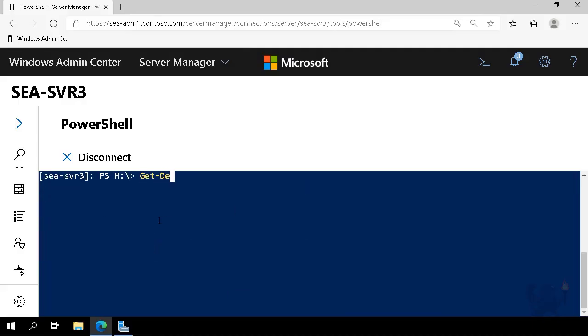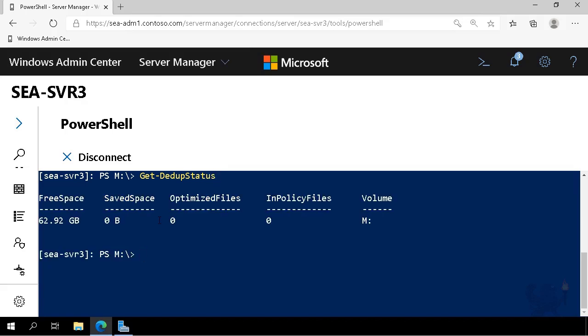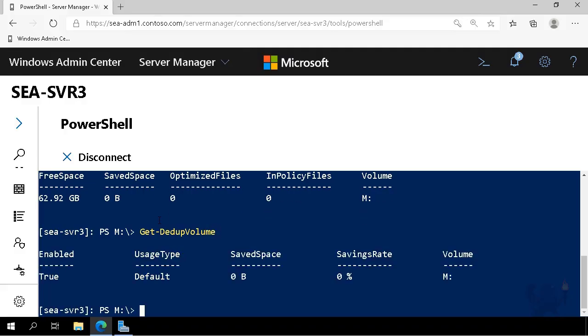I run the Get-DedupStatus command and I see that no saved space has currently been freed up. I then run the Get-DedupVolume command and I similarly see that no space has been saved. This is because the job has not been triggered yet. So I trigger the deduplication job manually and say run it as an optimization job.